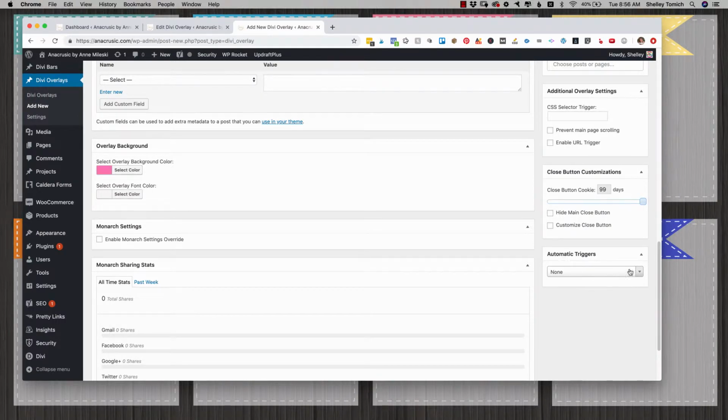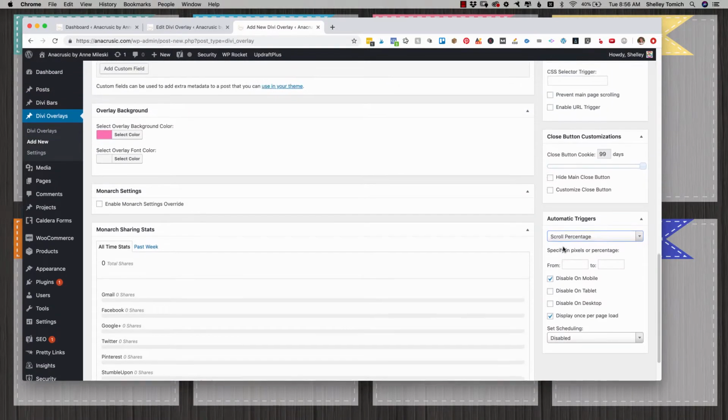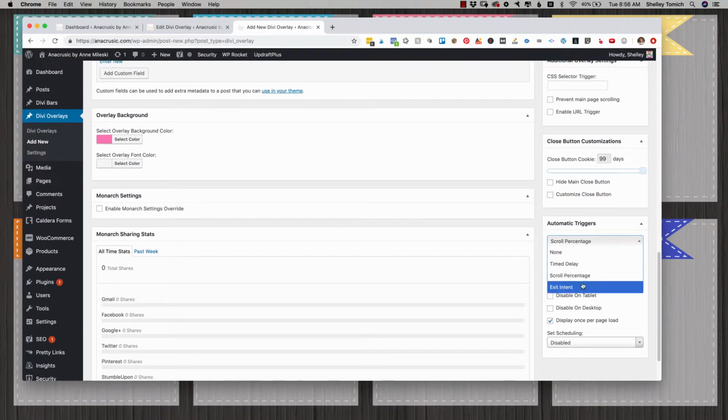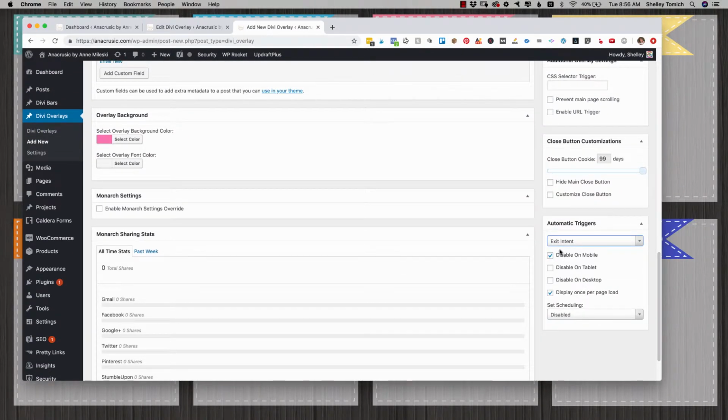And then automatic triggers. So in this case, you may want to do a time delay. That means that after like 20 seconds of them being on the website, it'll pop up. You could do a scroll percentage. That means if they scroll down like 20% of the page, it would pop up. You could also do exit intent. Now, in this case, if you choose to do exit intent, I would disable the other exit intent. You don't want to have two exit intents.